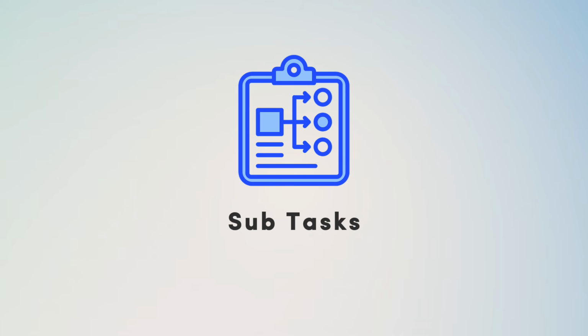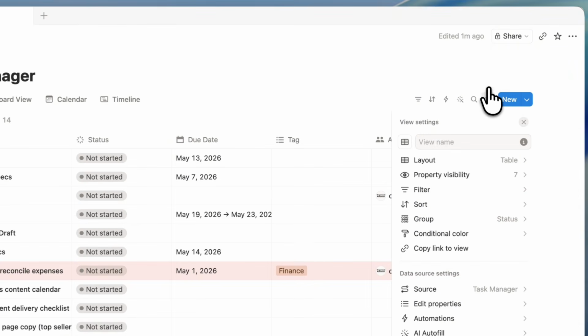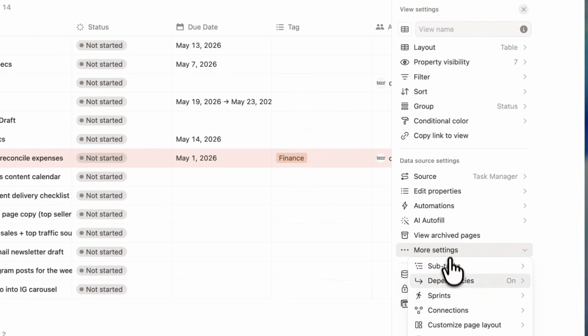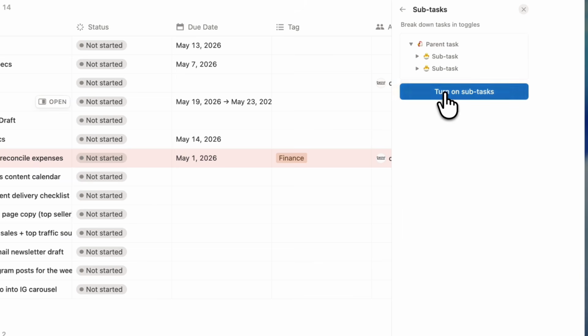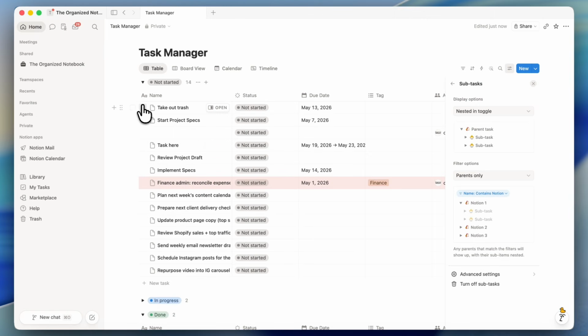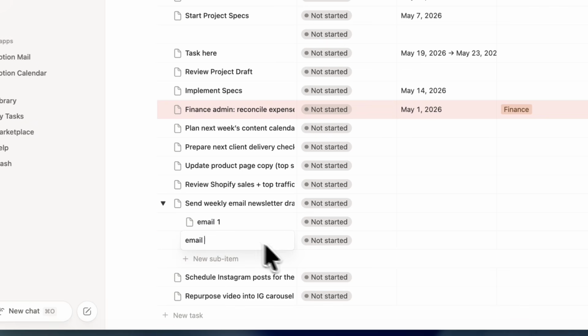Next, let's go over adding subtasks. So this is another question I get a lot on how to add subtasks. The easiest way to add a subtask is through the settings, just like we did with the dependency. And if you go to more settings, there's this subtask that you can turn on, and then you can just turn on subtasks. When you turn that on, what happens is now you see this toggle. So if you want to actually map out the subtasks for each thing, you can click sub item here, and then you could, for example, email 1 is subtask 1, email 2, like this, and then create it this way.